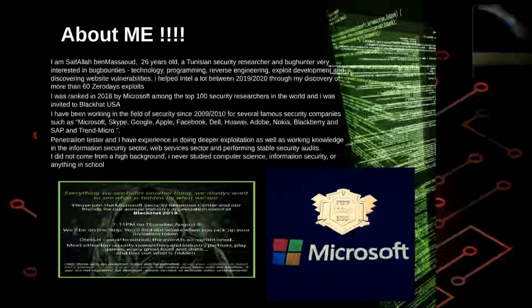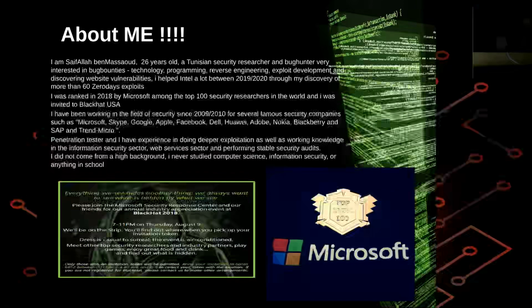So who am I? I am Sheikh Laban Masoud, 26 years old, a security researcher and bug bounty hunter. I am very interested in bug bounty technology, programming, development, exploit development, and discovering website and software vulnerabilities. Until now this year I have discovered more than 15 zero-day exploits. And I was ranked in 2018 by Microsoft among the top 100 security researchers in the world, and I was at Black Hat USA.